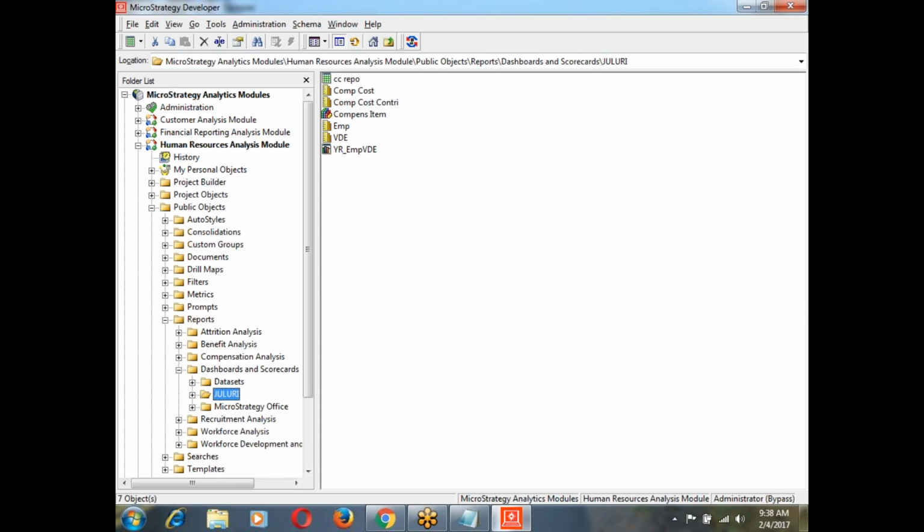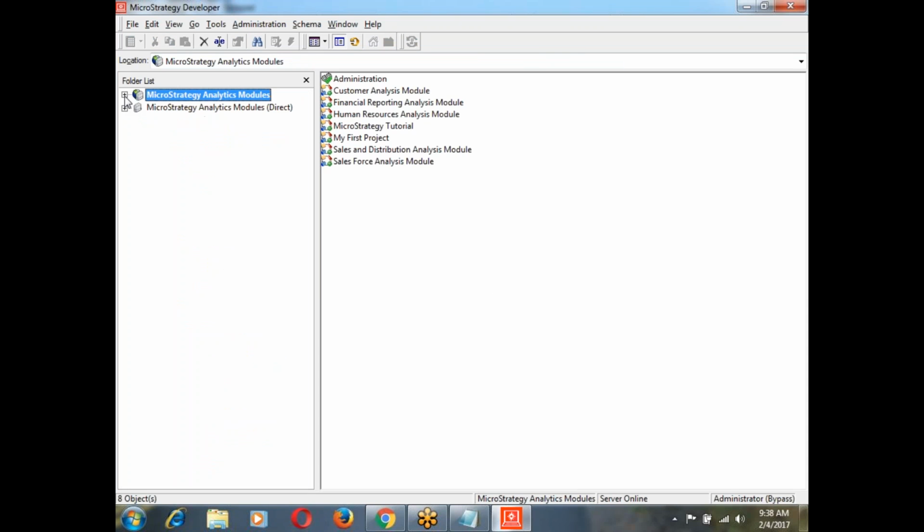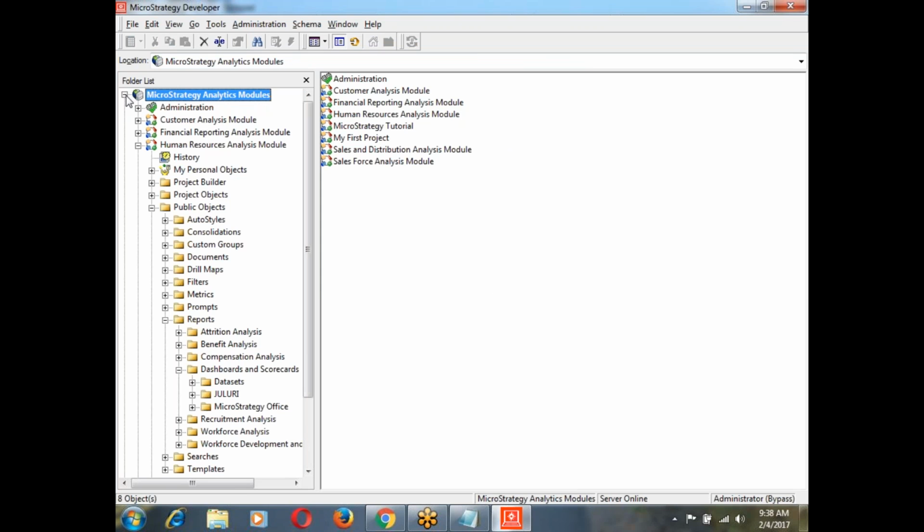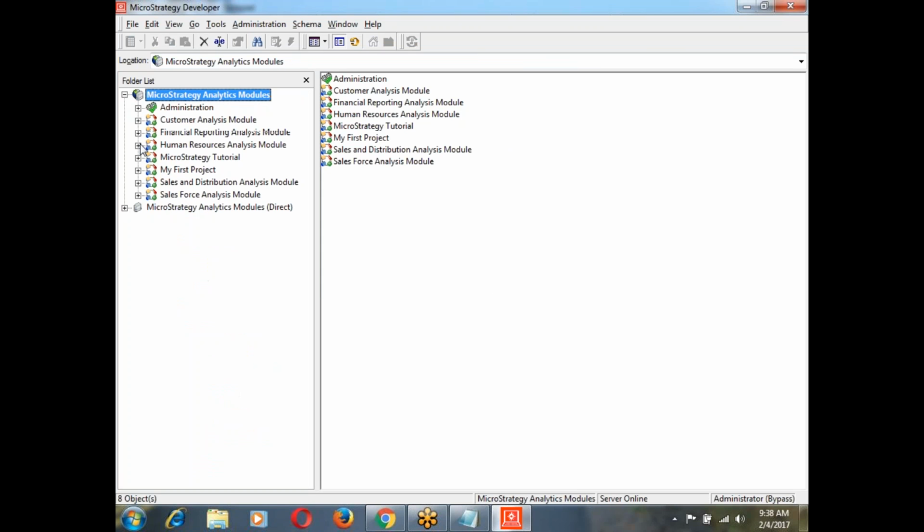Then it opens up the MicroStrategy Developer interface. In this interface there is a project source, which we'll discuss. You just click on this plus, which expands the list, and it shows you a list of modules under this project source. Each of these is a module, or technically each is a project. The collection of these projects is this MicroStrategy Analytics module, which is called a project source.